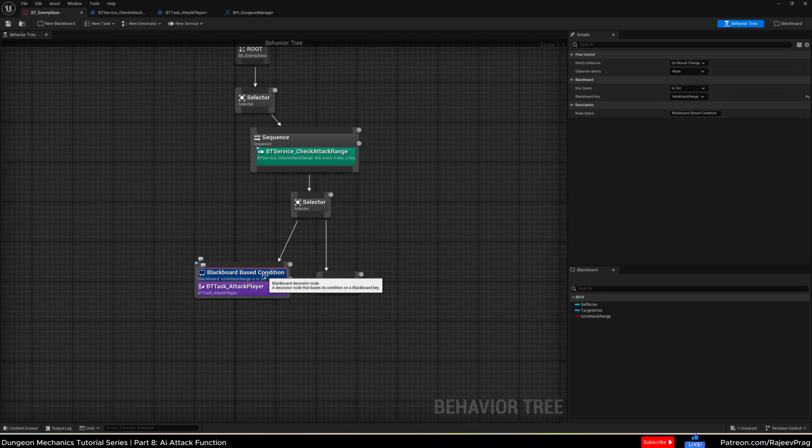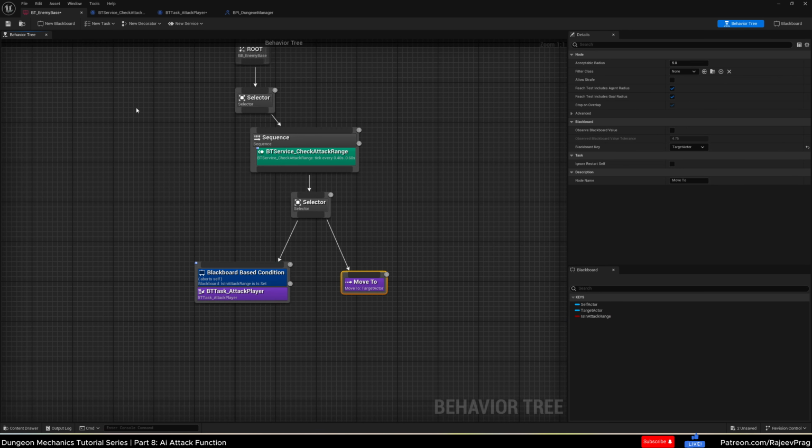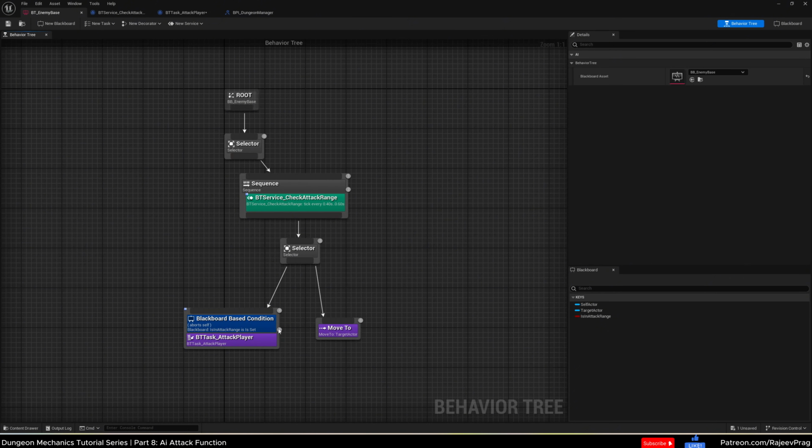If it is set, it means it's true. If it is true, attack the player. If it is not true, move to target. But we need to make sure that the observer aborts on self, so that if the blackboard value is no longer set, we want the AI to cancel this and set this as a fail and move over to the move to target so it can continue moving to the target actor, which is our character.